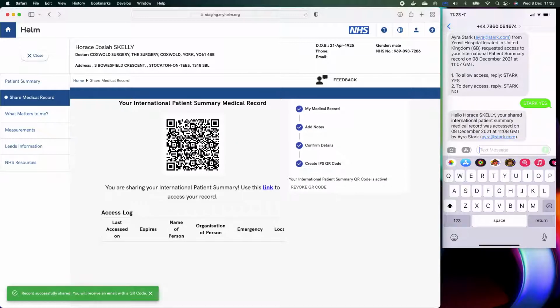The IPS services have generated a QR code, which is presented here. This QR code is also sent to the patient's email address. Behind the scenes, the IPS services are busy pulling together data from both the patient's medical record and Helm using each system's FHIR API.